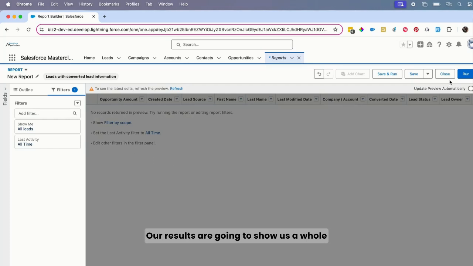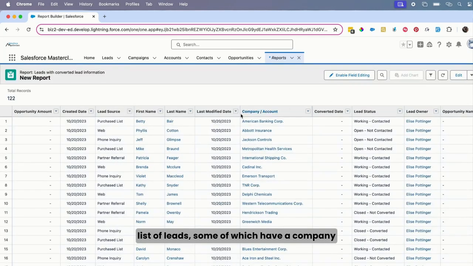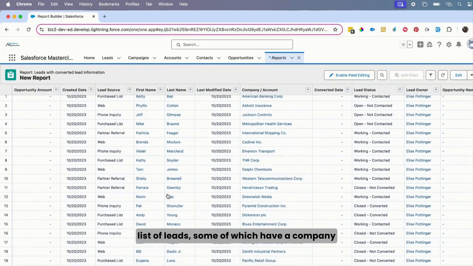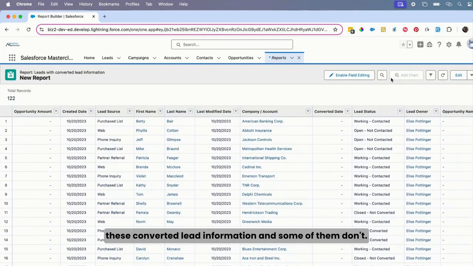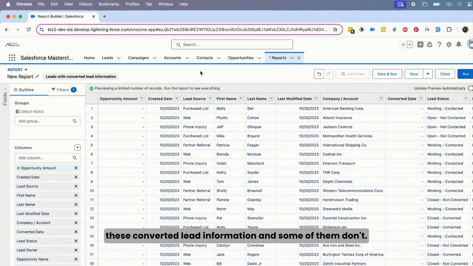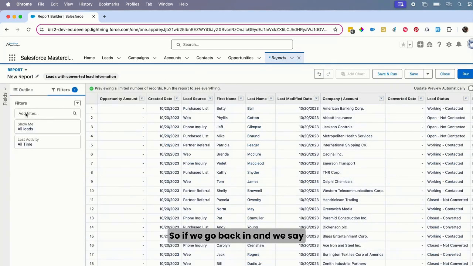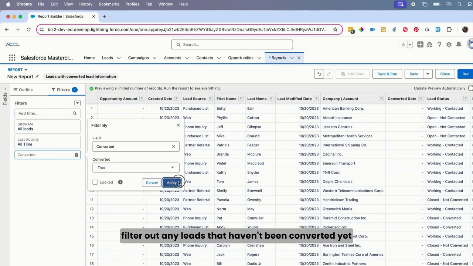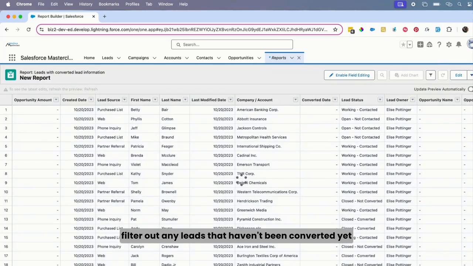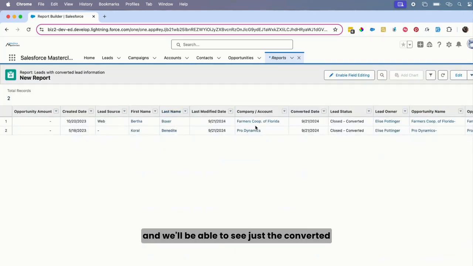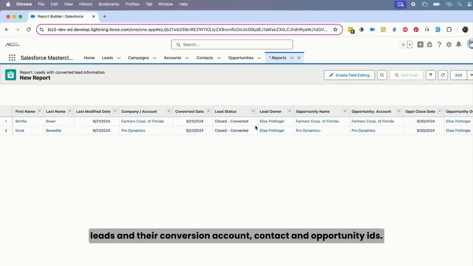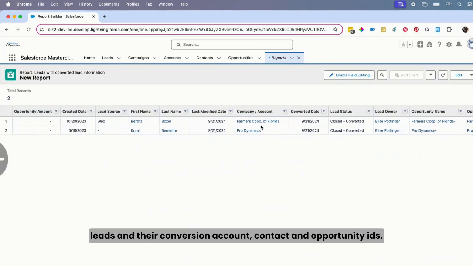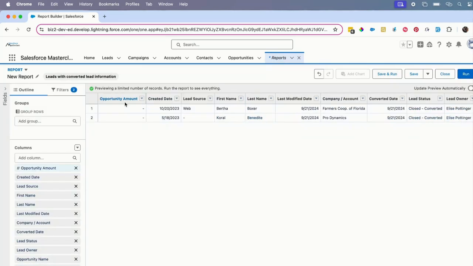Our results are going to show us a whole list of leads, some of which have a company and some of which have this converted lead information and some of them don't. So if we go back in and we say, just show us the converted leads, that's going to filter out any leads that haven't been converted yet. And we'll be able to see just the converted leads and their conversion account, contact, and opportunity IDs.